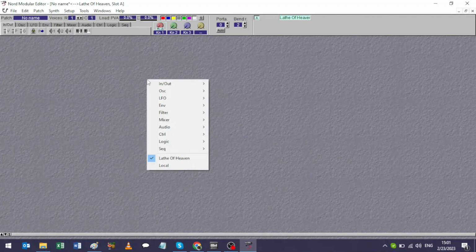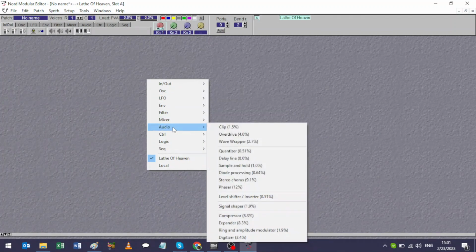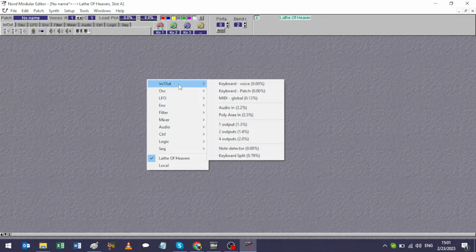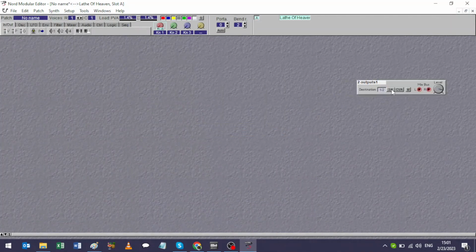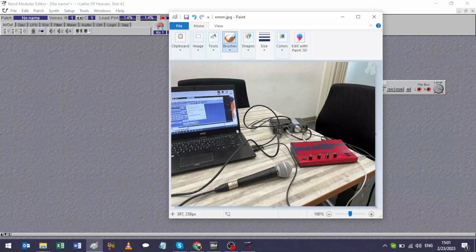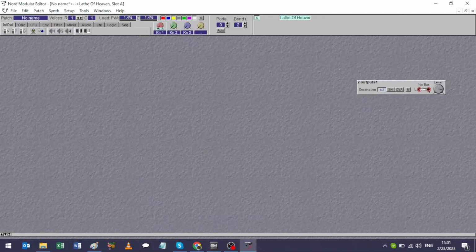When I right-click, I can see all the types of modules organized into different categories. I'm going to start with a 2 output. I usually like to work from left to right. So all this is doing is saying whatever audio, remember red is color-coded to audio, whatever audio you send here will be sent to the outputs of the real-world synth in real life. Here I've only got 1 cable plugged in, so actually I can sum these 2 together because I'm only going to send a mono signal to it.